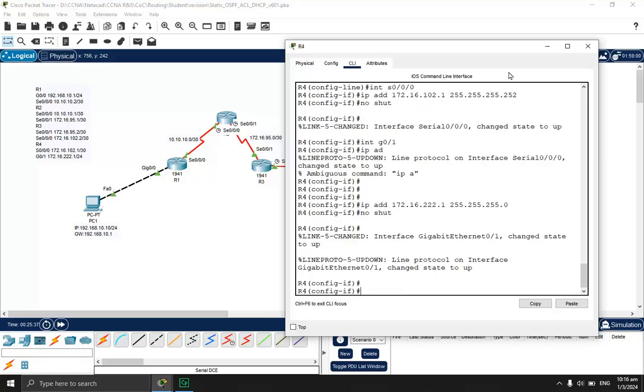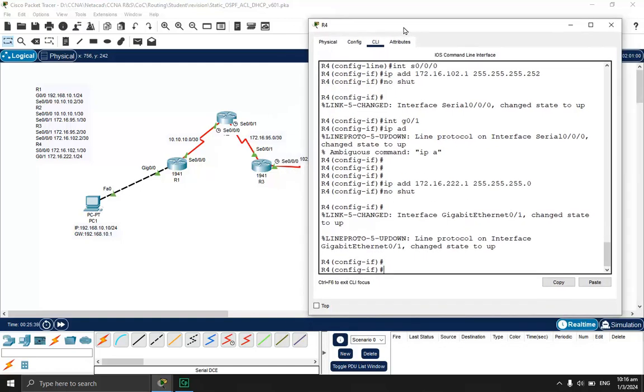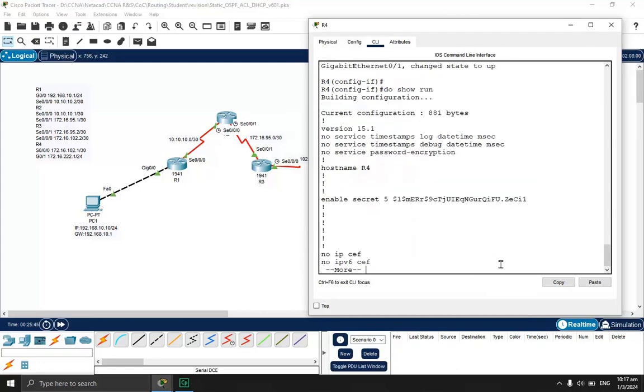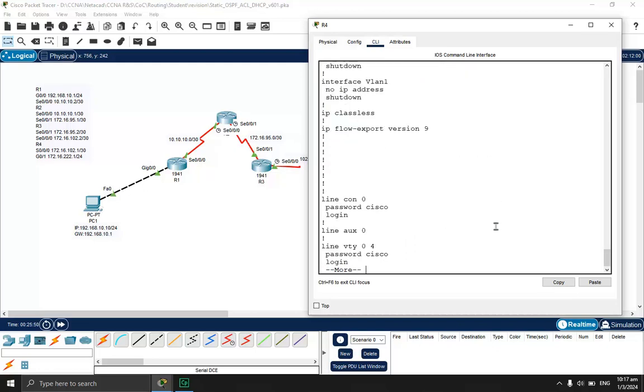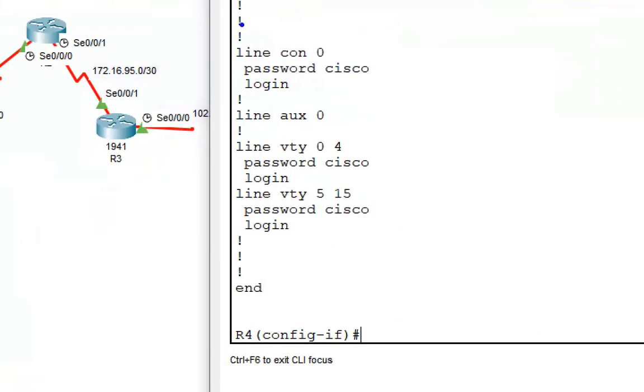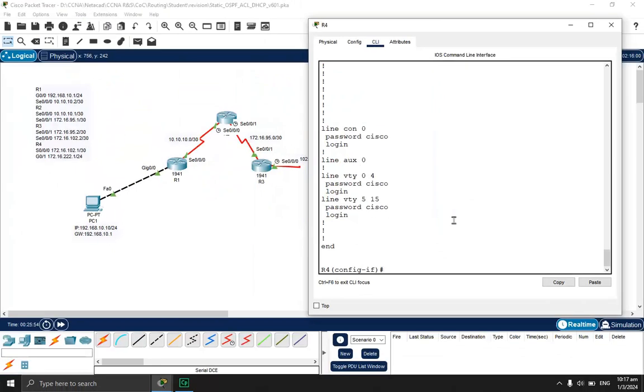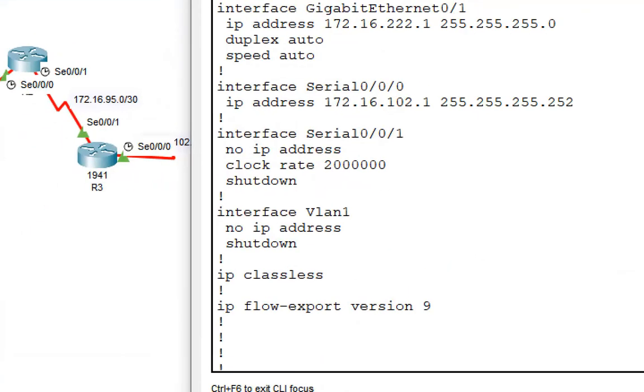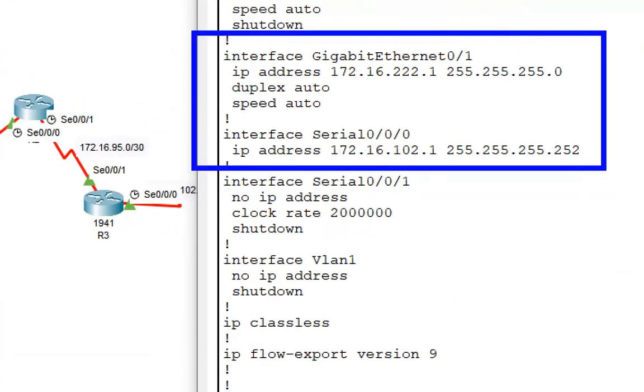After you configure all the basic configuration as well as the IP addresses for the interfaces, if you want to verify, you can do a show run to verify all the basic configuration like the hostname, the enable secret password, and the line console and the line VTY password. For the interface IP addresses, you can see them under the interface section. Just ensure that the IP addresses are configured correctly as well as no shut.